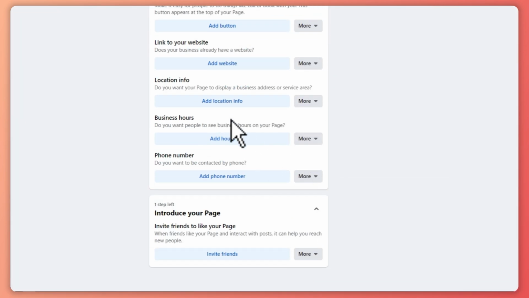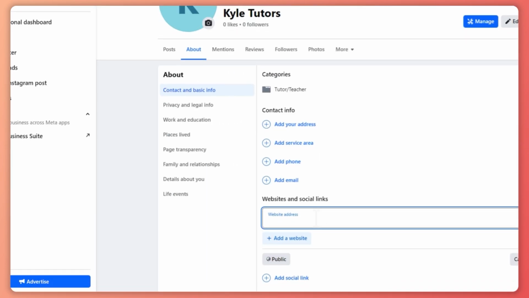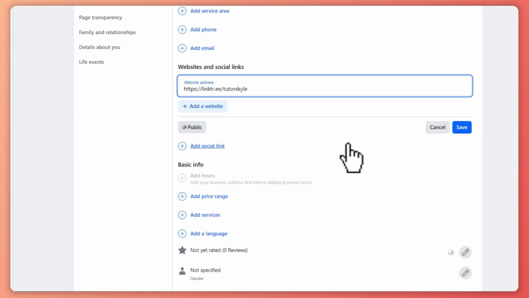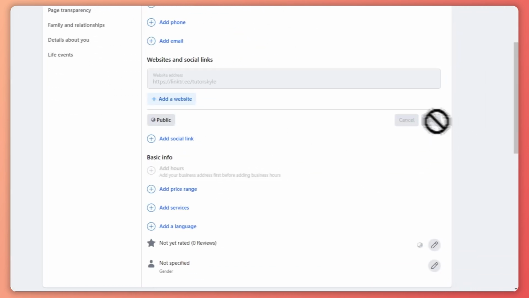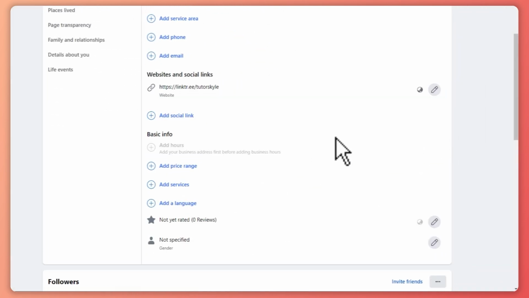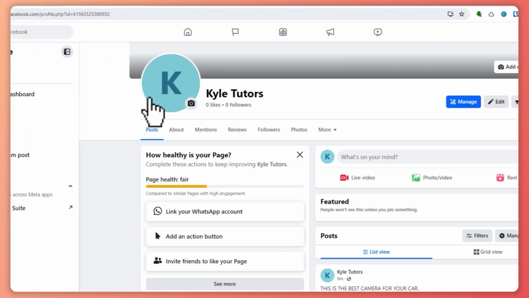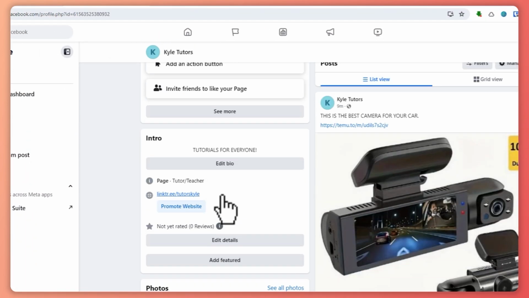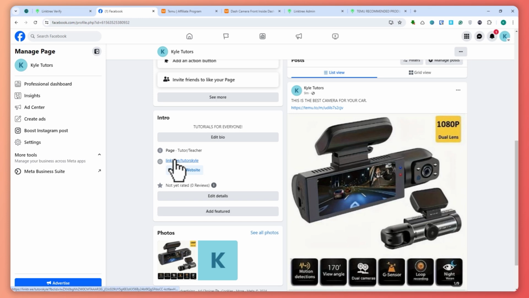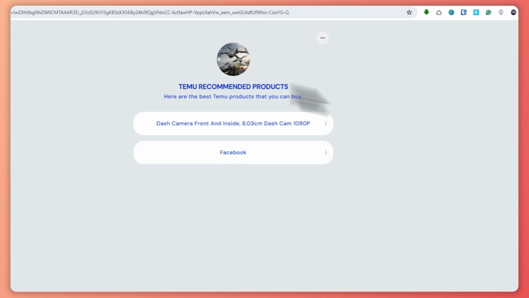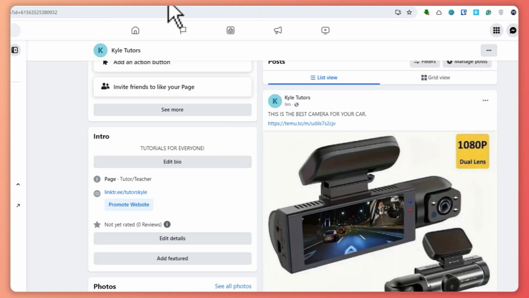Now I'm gonna add it into my Facebook page, paste the Linktree address right here and click on save. And there we have it. Now when I go back in here, I can see that I have my website promoted on my Facebook page. So when the customer clicks on this, they would be able to see the affiliate links that I have. And yeah, that is basically how you can do this.